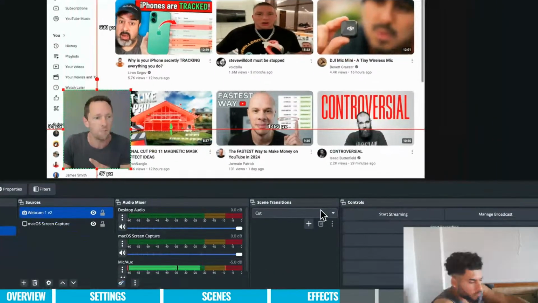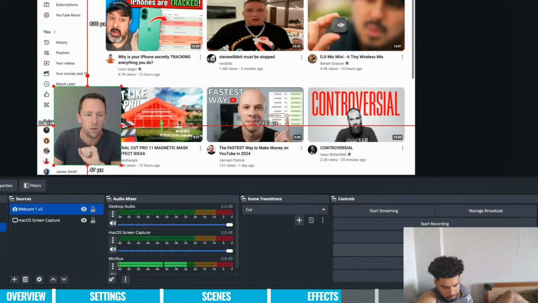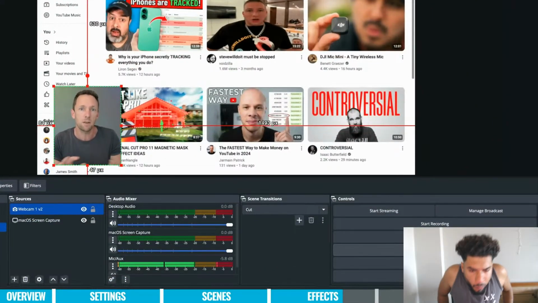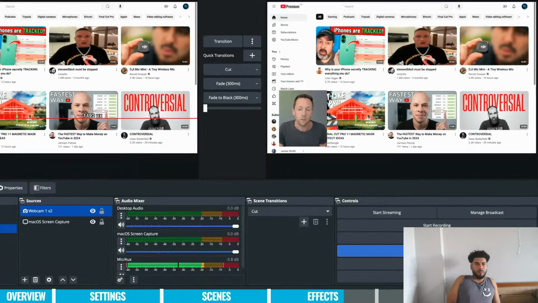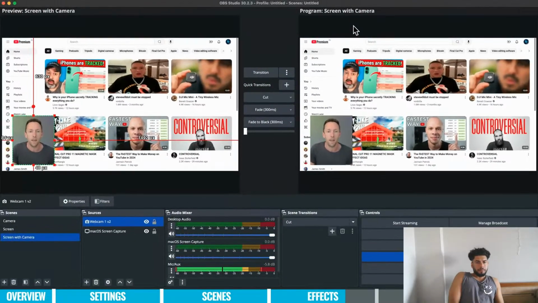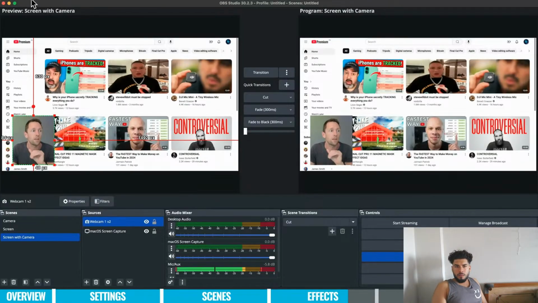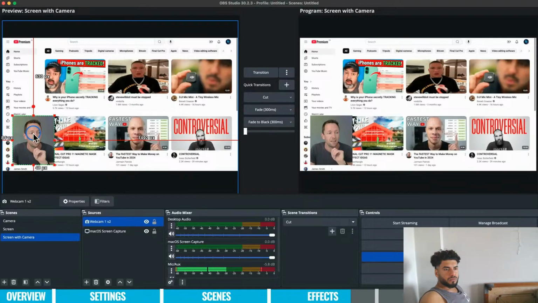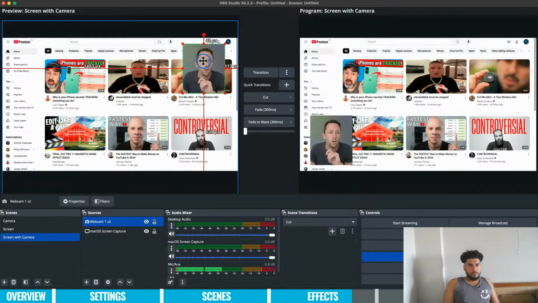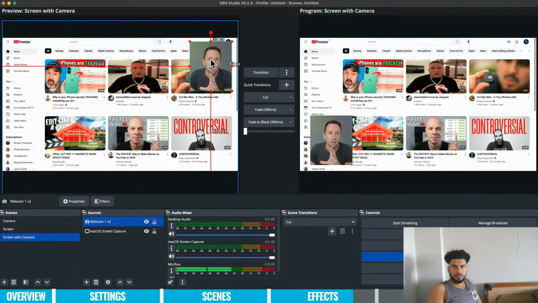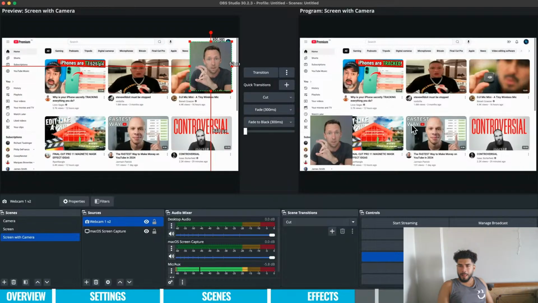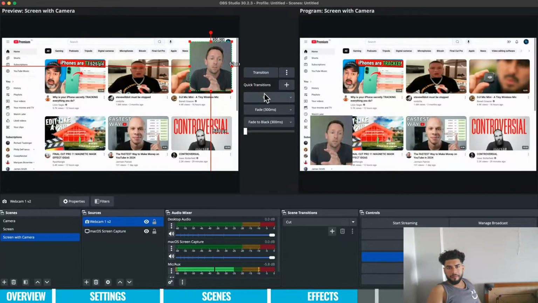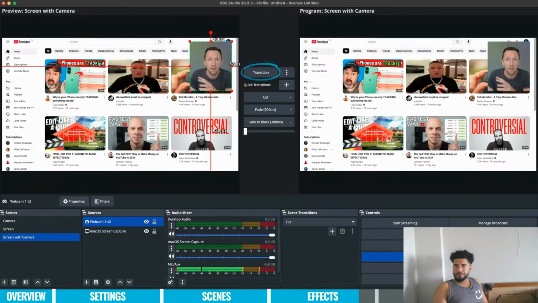But there's another advanced mode that you could kick into here called studio mode, and it's kind of the mix of both of those. If we enable studio mode here, you can see now we have programmed, this is what's going live or what's being recorded, and we can also see a preview here. If I make changes in the preview window, let's just move the webcam over to this other side. This actually hasn't happened live or in the recording yet. When we want that to happen, then we can just press transition here, and now that has happened.